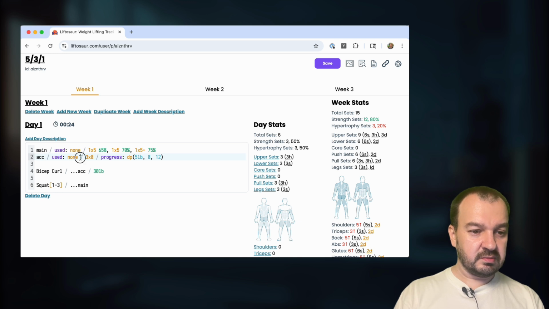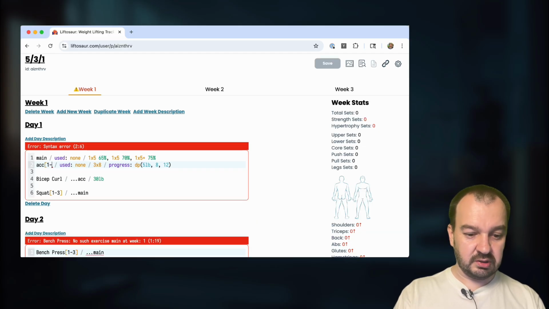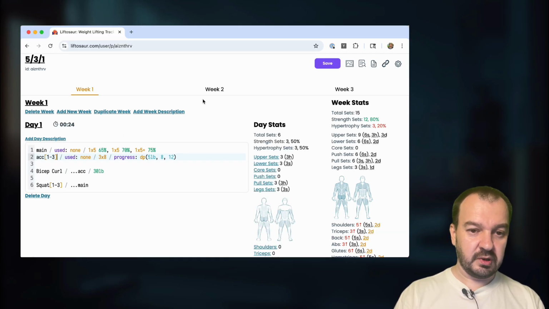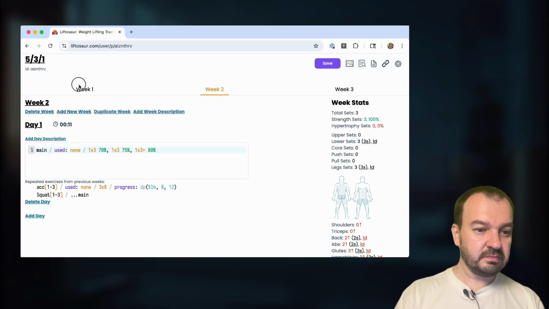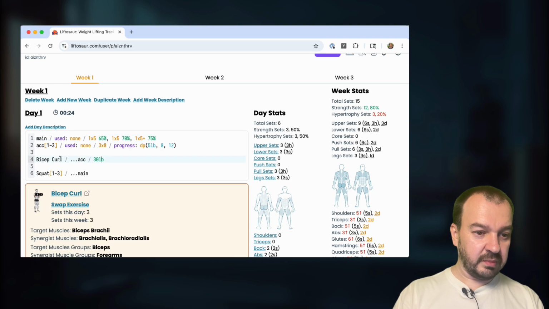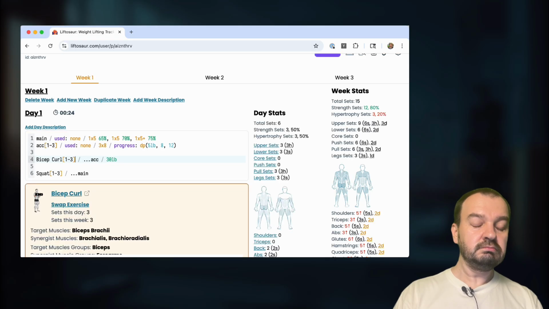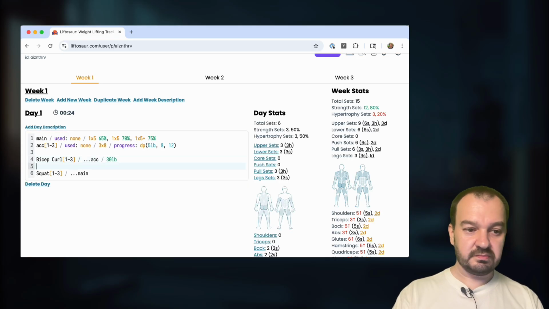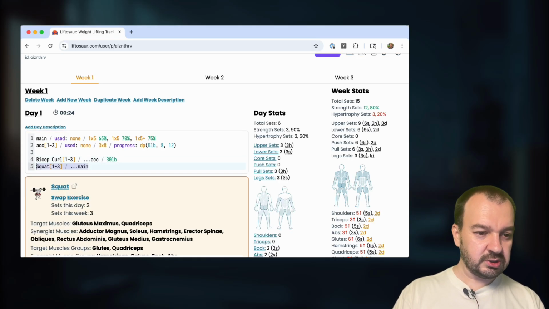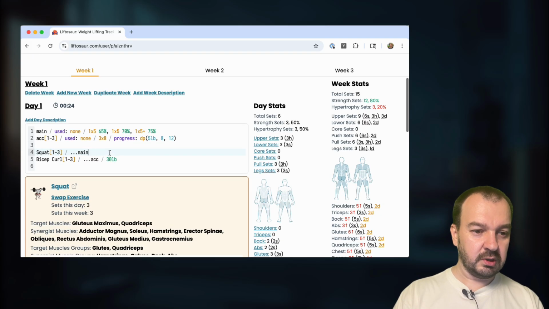So this, unlike main, will stay the same for all the 3 weeks, right? So we could actually also repeat it across all the 3 weeks. And bicep curl, we could also repeat across all the 3 weeks. Let's change the order with squat.